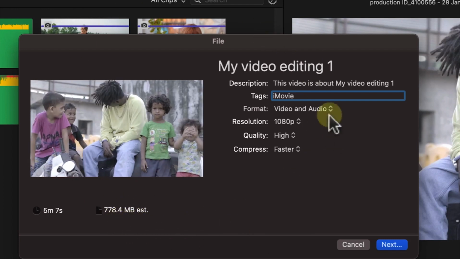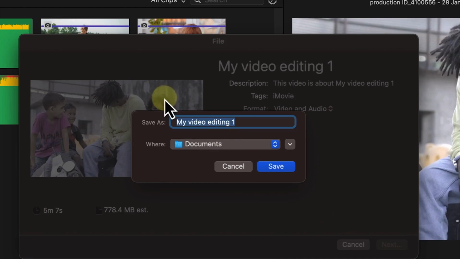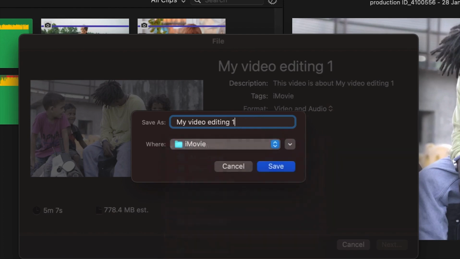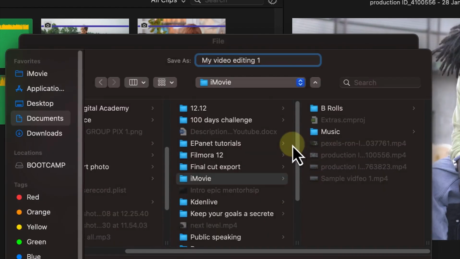So after setting everything correctly, the location, the description or the name, the resolution, the format, the quality and the compressing format, you can just come all the way and say next, and it's going to pop up for you to save it as. You can give it another name if you want at this point, or you can define the exact location you want it to save. So for example, in my own case, I would like it to go straight to this folder, iMovie, and save it here. If you don't want it, you can go ahead and define another location within your system and define exactly where you want it to save, and it's going to save it there directly.